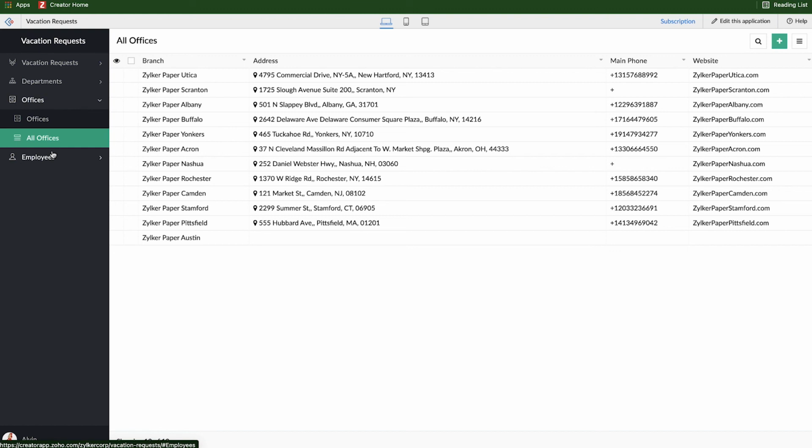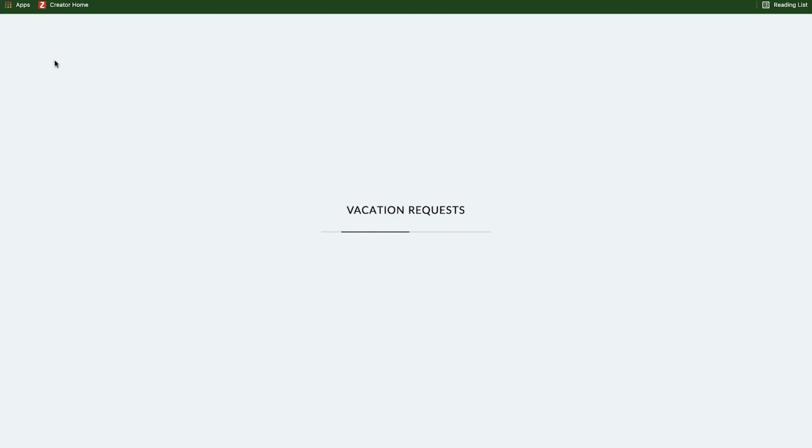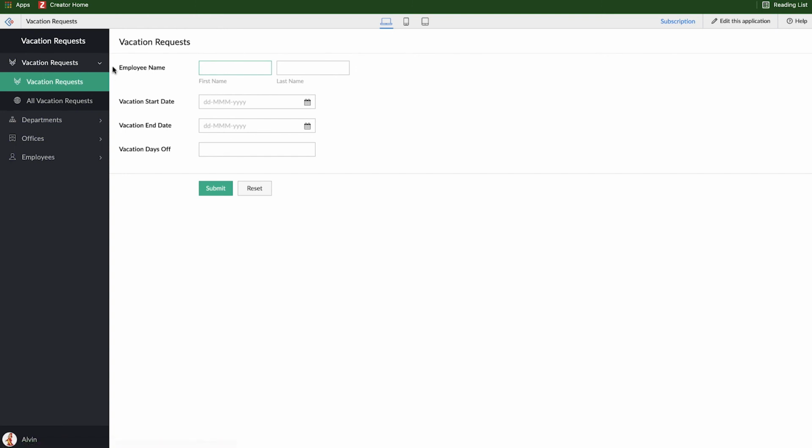In the future videos, we'll go through and build out the relationship between employees and the vacation request form, and replace this option for manually entering your name with a lookup that lets you select from an existing list of employees.